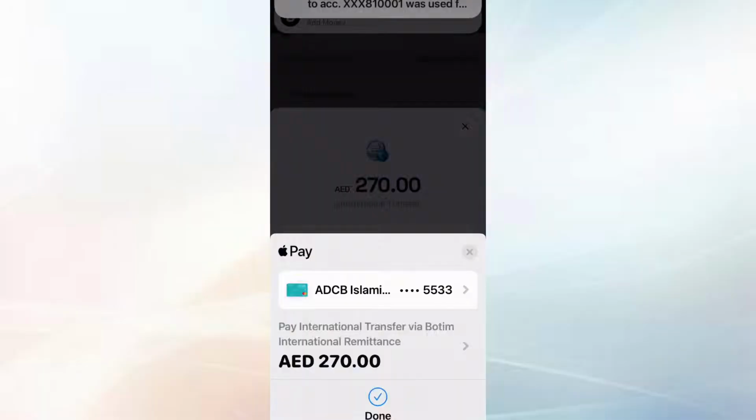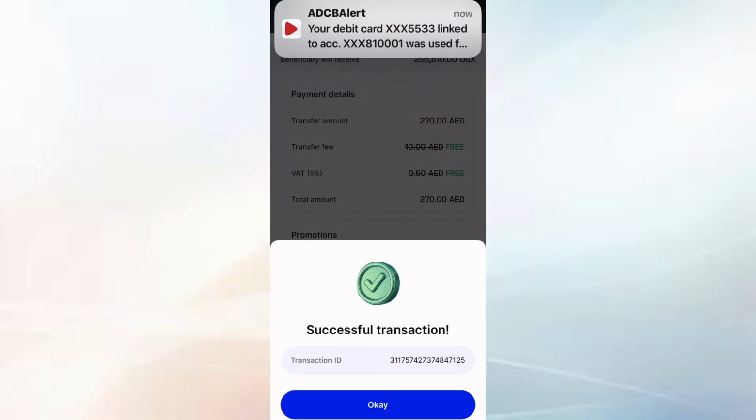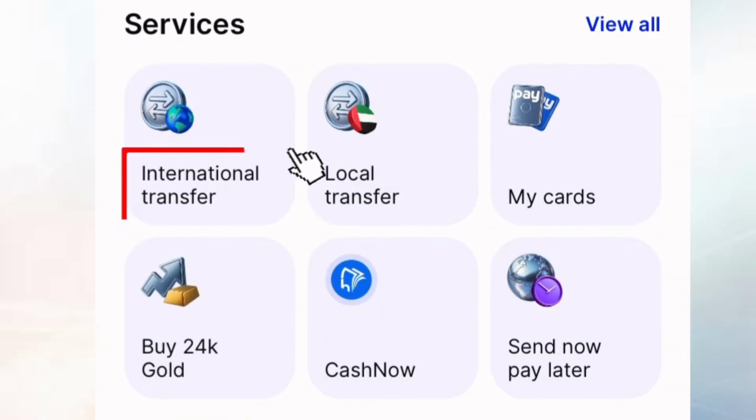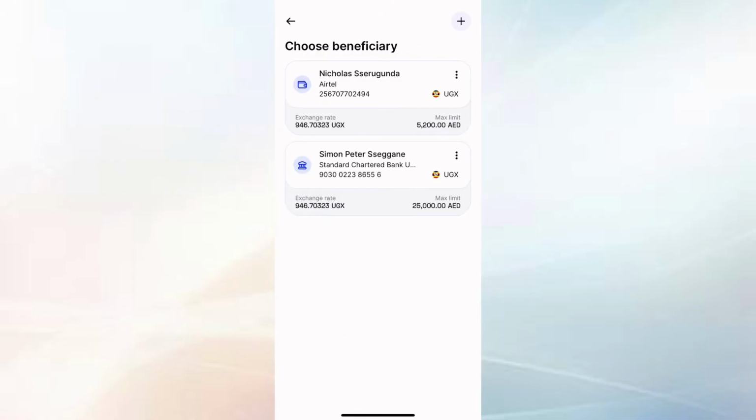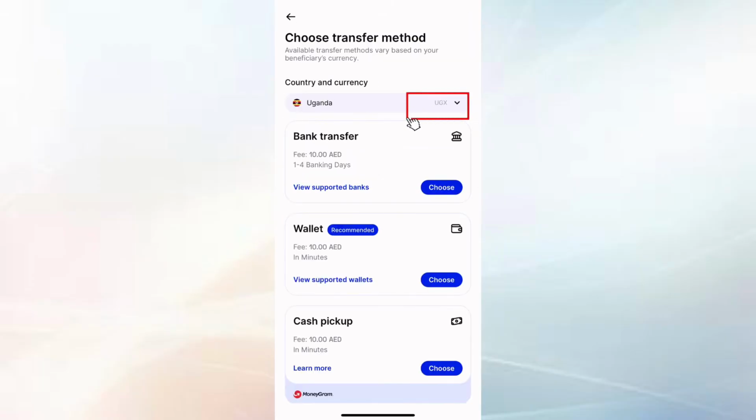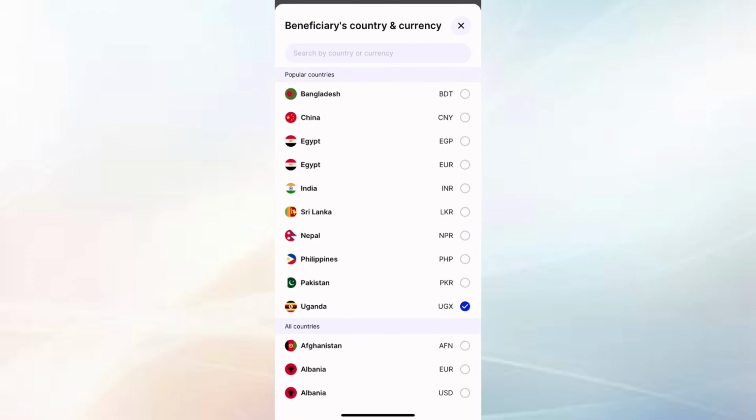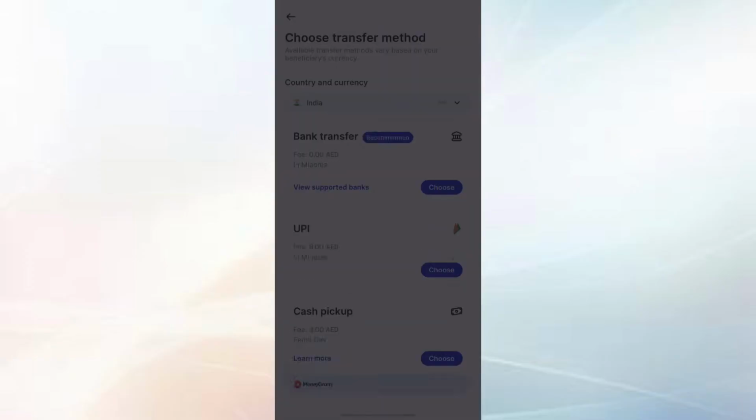To transfer money internationally using your BOTIM app, open the app and tap on international transfer. As you can see here on the screen, guys, I already have 2 beneficiaries that I can send money to. If this is your first time, simply tap here on this plus button, okay? Select the country that you want to send money to. For the sake of this video, let me select India.